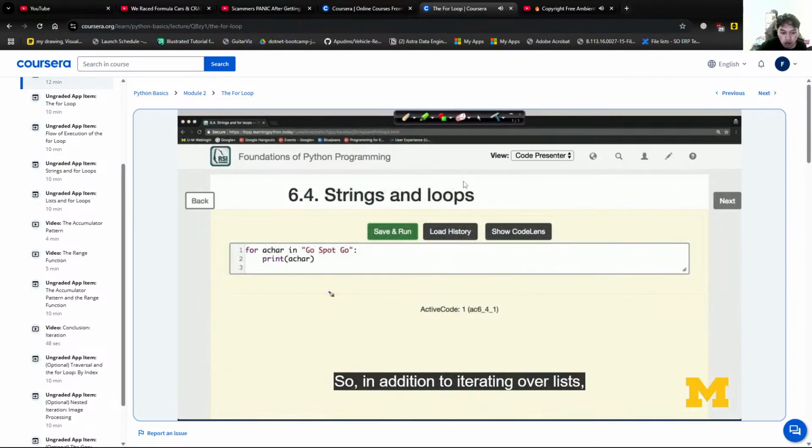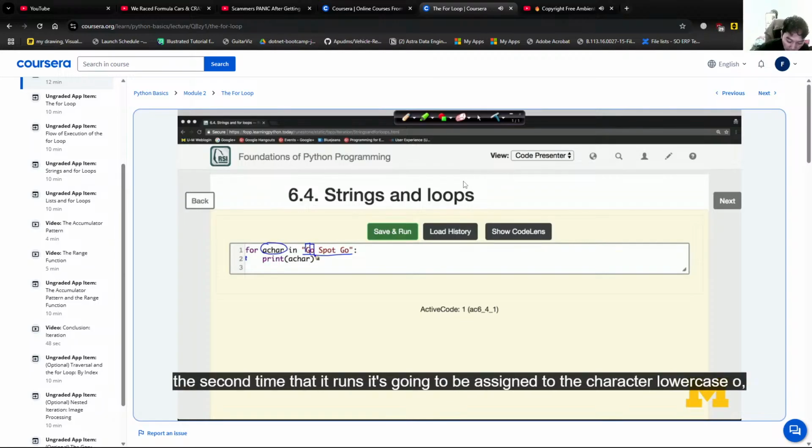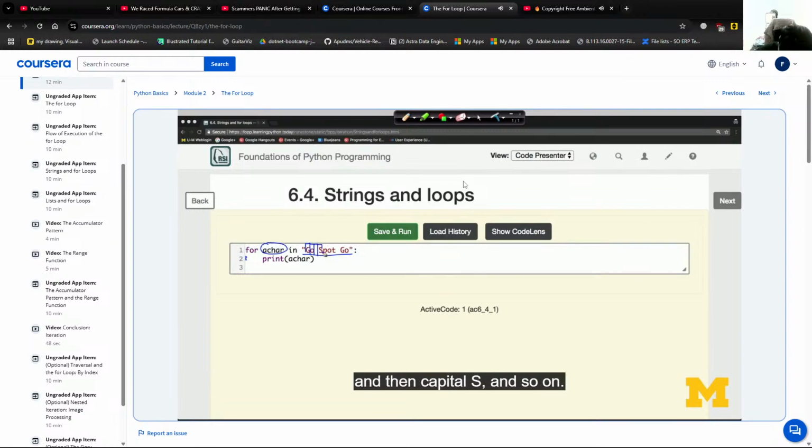In addition to iterating over lists, for loops allow you to iterate over any kind of sequence, including strings, lists, and tuples. So let's go over an example of iterating over a string. Here we're iterating over the string "Go Spot Go", and we're calling our loop variable hr. What that means is that the first time this loop body runs, hr is going to be assigned to the character capital G. The second time that it runs, it's going to be assigned to the character lowercase o. The third time that it runs, it's going to be assigned to a space character, and then capital S, and so on.